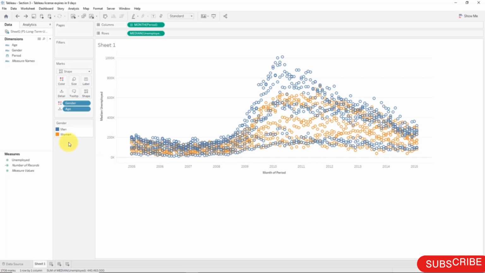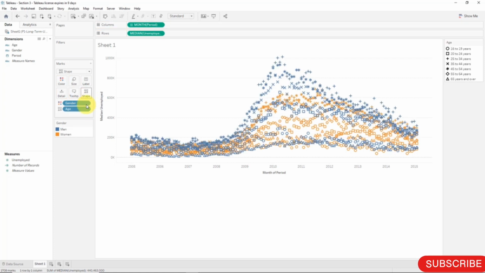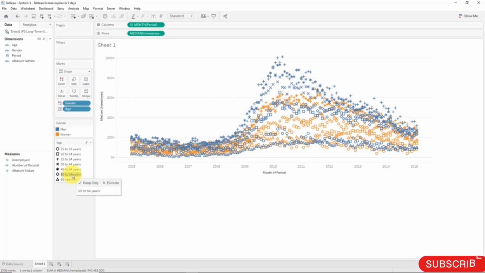So if we want to be able to highlight age, we need to give it some sort of visual representation on a chart. And so because color is already used, let's drag age into shape. Right away, you can see that now for every single age group that we have, we've got a new shape. And we would want to highlight, say, 35 to 44 years old. And we would press here naturally, but nothing happens. So as we click around, nothing happens, nothing's being highlighted.